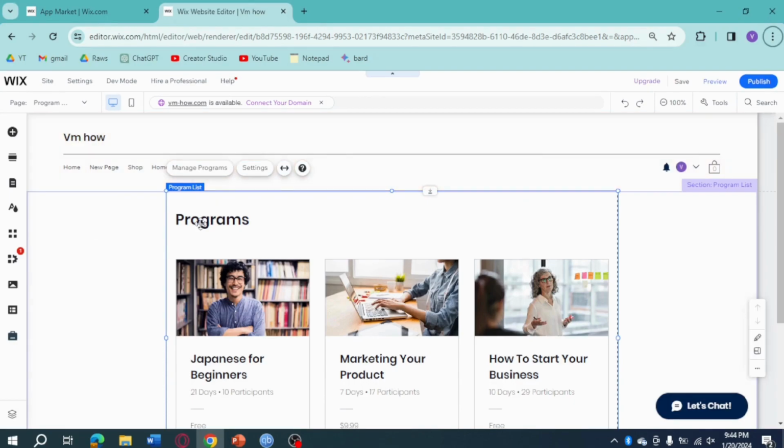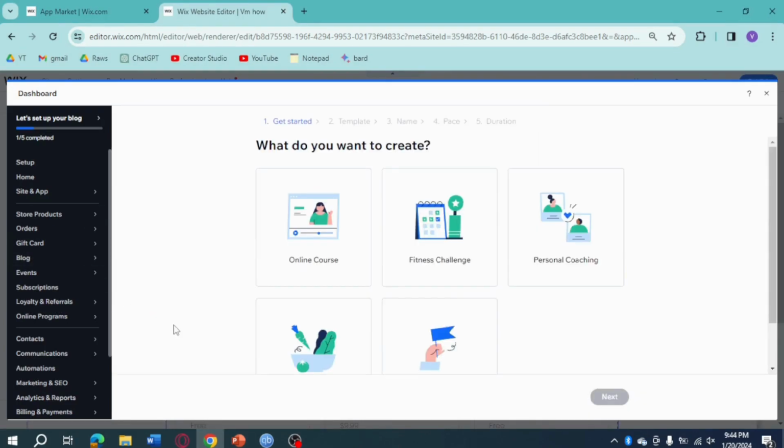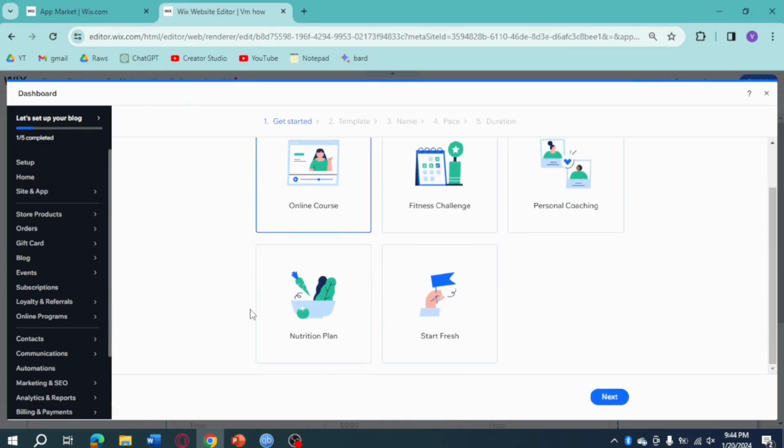So in here you can see the programs that are added by default from the app itself. But we can actually click on this Manage Programs right here in order to edit the programs that we want to offer. So let's just wait for this to load right here. So from in there, just click on Get Started. And then make sure to click on this Online Course since we will be using it to create the course. From in there, click on Next.